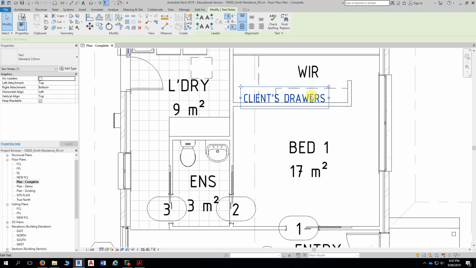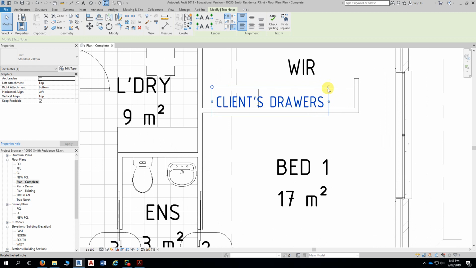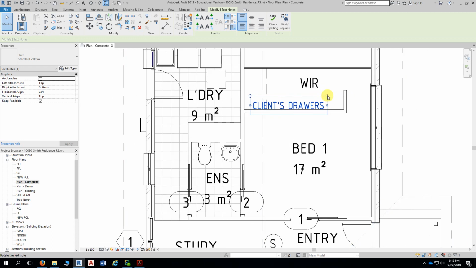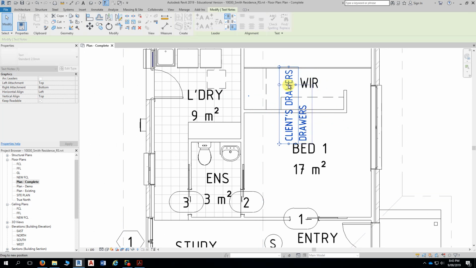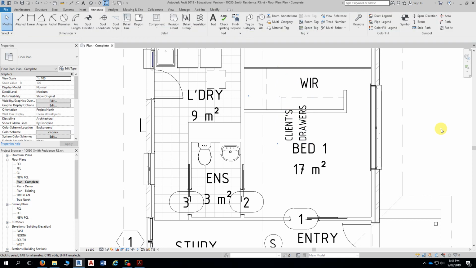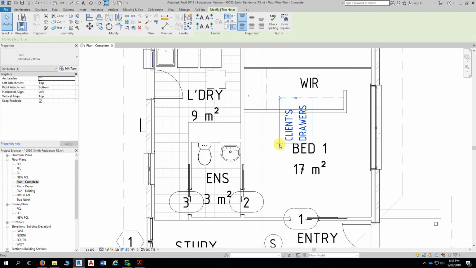Firstly, if you see the rotation symbol here, to rotate the text, click on that rotation symbol, click and hold, and that will enable you to rotate the text to vertical. Then if you click the bubble here and drag the bubble, it will force one word underneath the other. Then click the text itself and use the move symbol to move it into position.